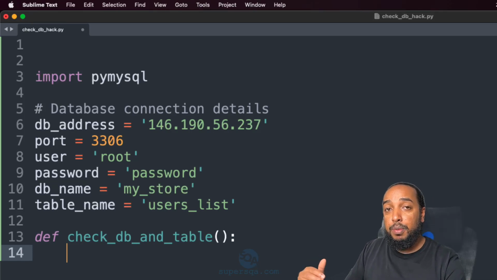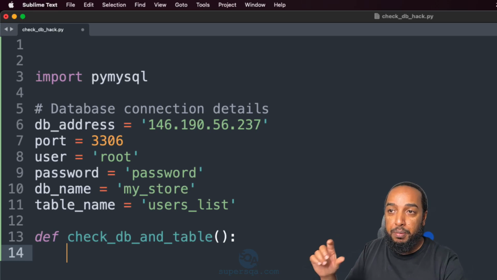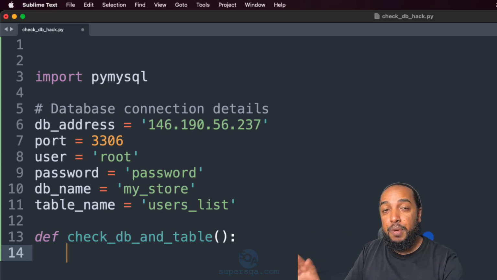So that's the problem statement. I'll put the problem statement in the description. If you want to use it as practice and don't want to watch this part, you can pause this video, look at the problem statement, and work on the script. That's why it's practice. Then come back and see how I implement it and see how close you get.